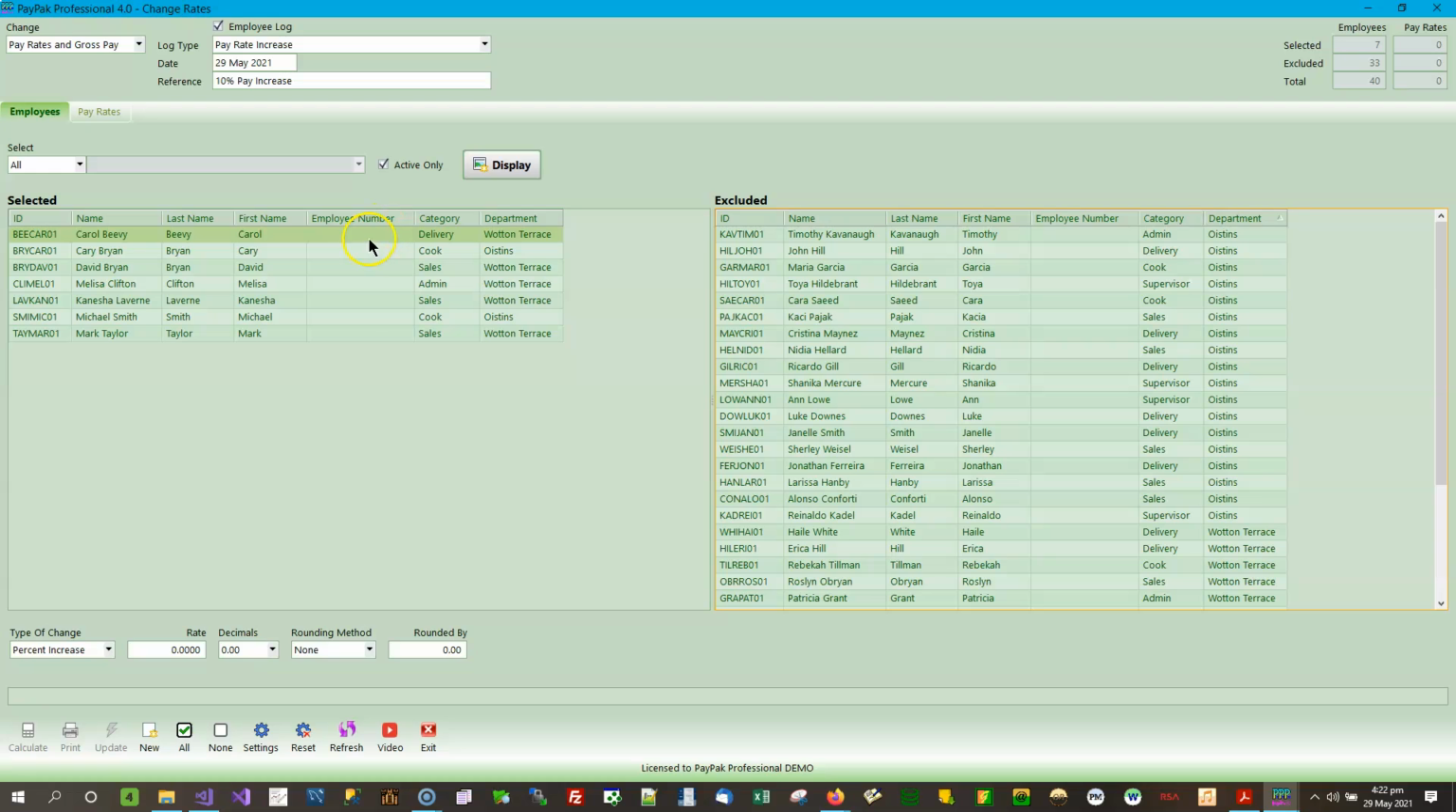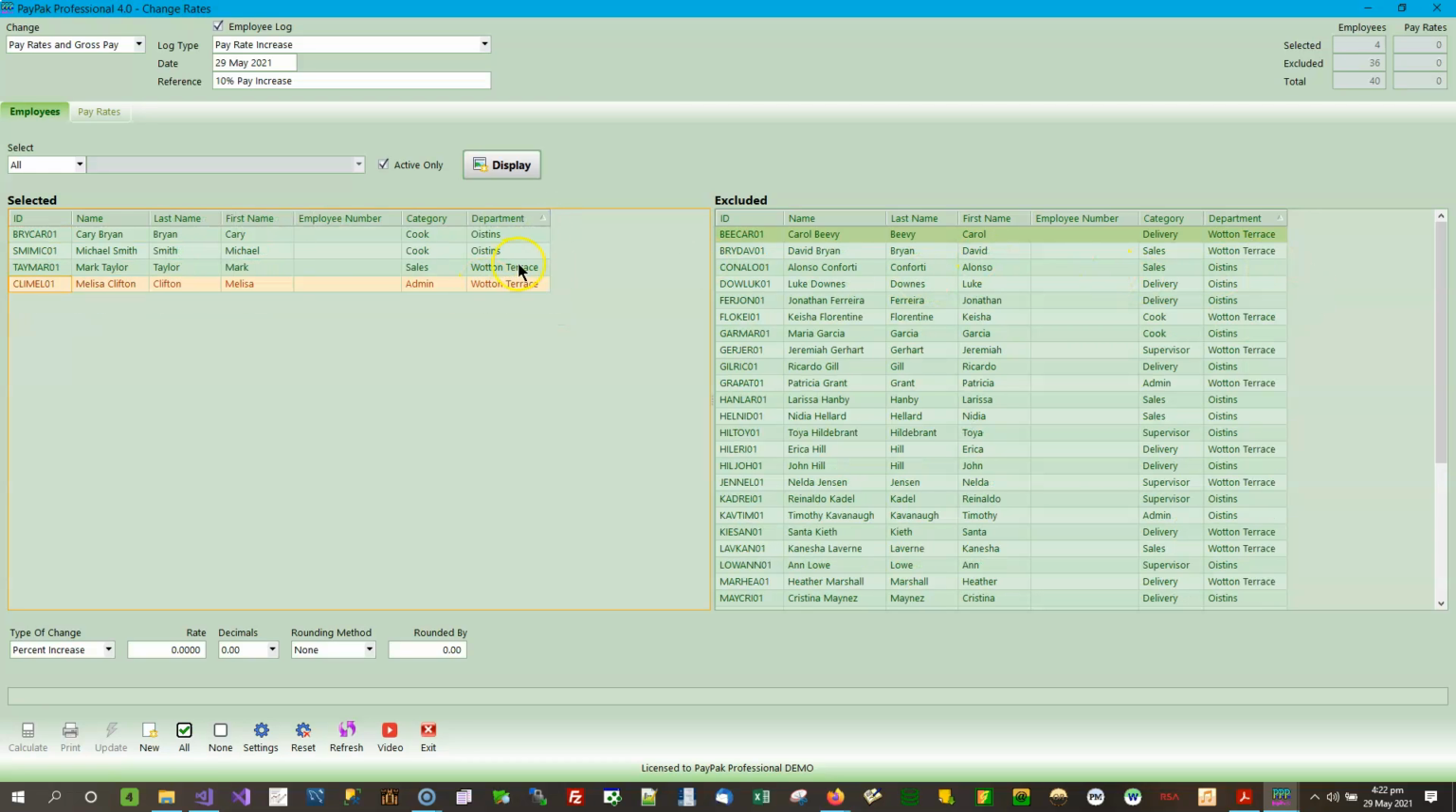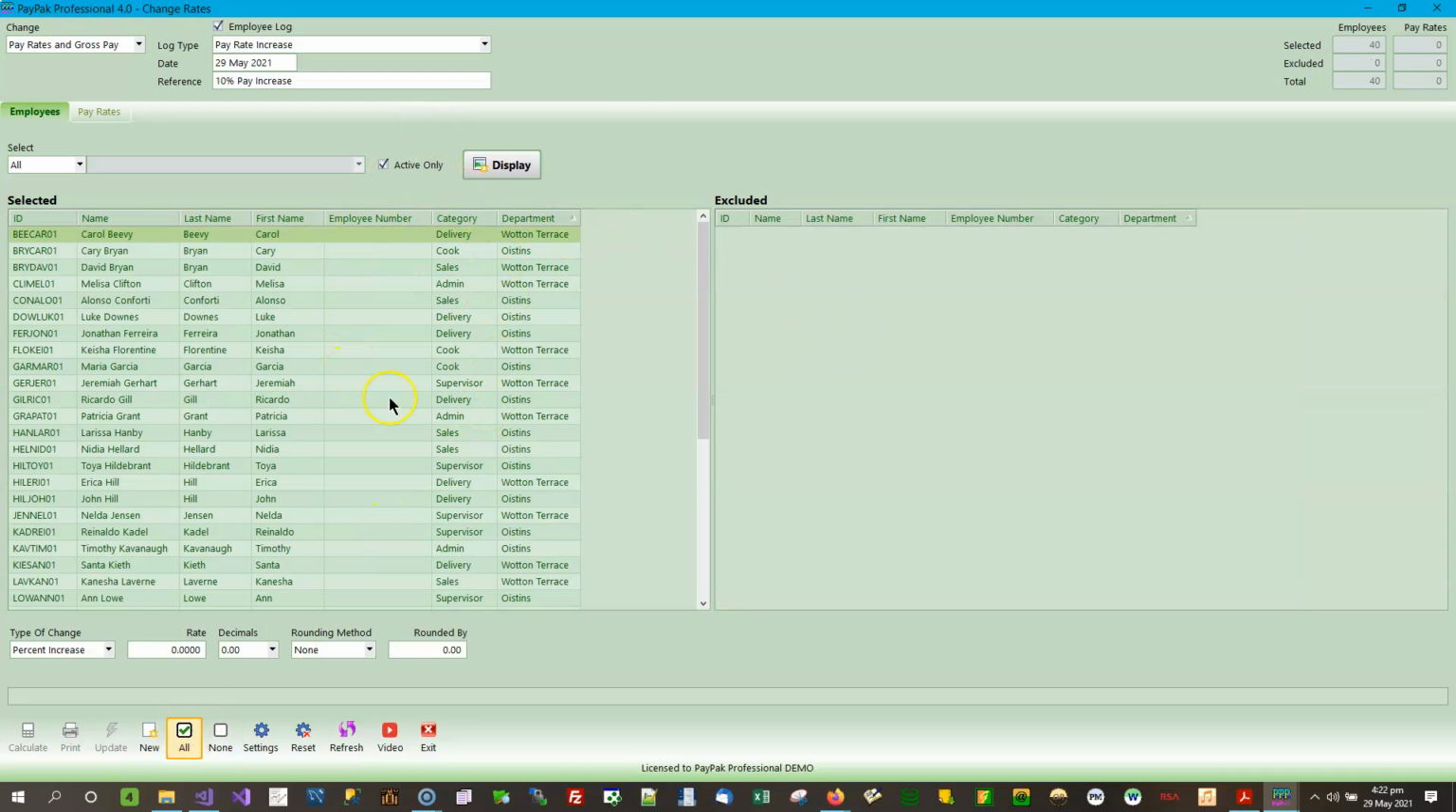And the same thing for the ones in the selected list. Oh, by the way, you're to click on the column headers, not double click. Double clicking on the column header causes the selected record to be moved to the other list. So let's just reset this. I'll just say all, and we have all of our employees listed there.